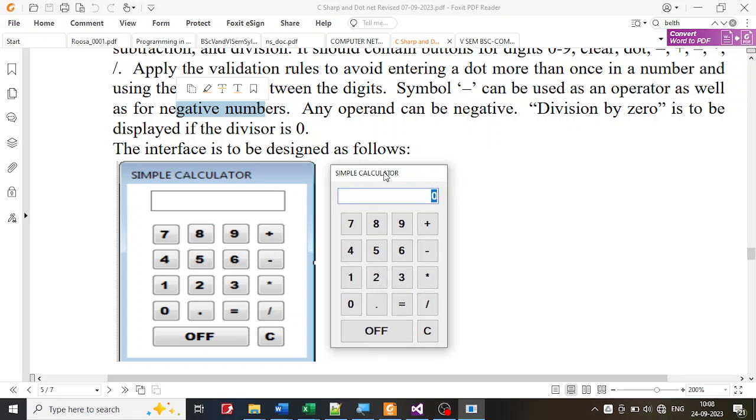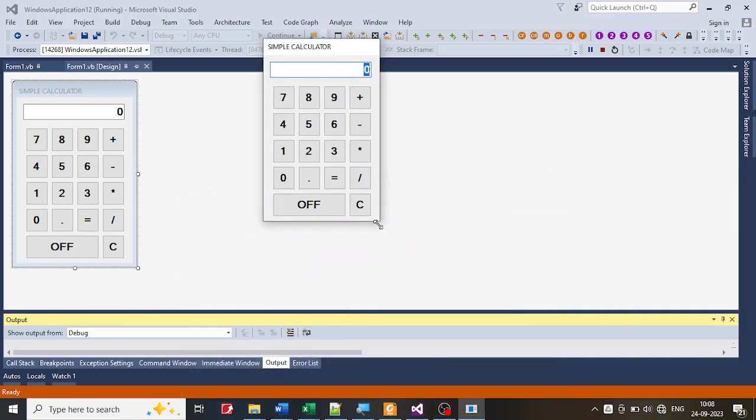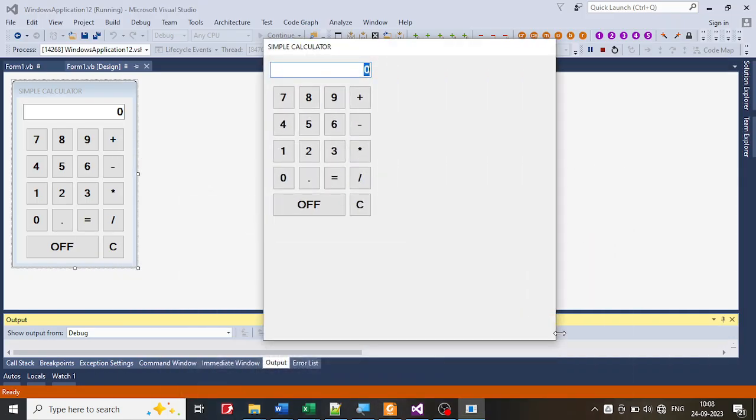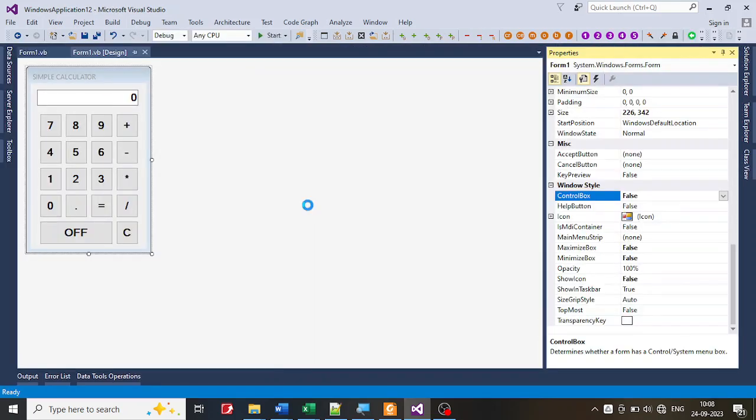Okay, but that is not the end. If you say okay, that's all, I'm going to go home, no, you can't. If you notice over here, if I go to this border, I can drag it. Oops. You are not supposed to allow the user to drag this one. How to set that property?